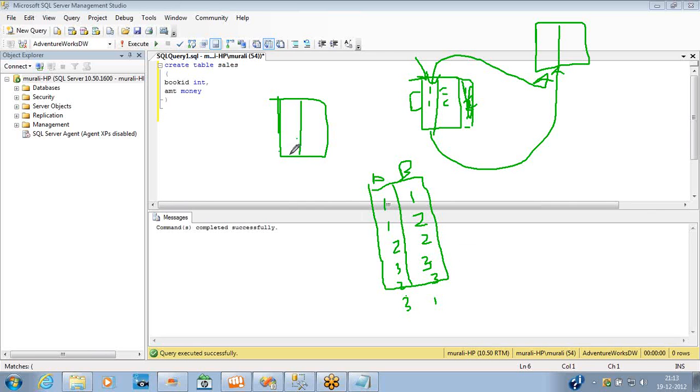From here you can give a relationship to this, and from here it will go to this, and from here it will come to the fact. I'm injecting one extra table in the middle. This table we call a bridge table in SQL Server concepts and a factless fact table in SSAS concepts. I will explain factless fact tables more. So this is one example.